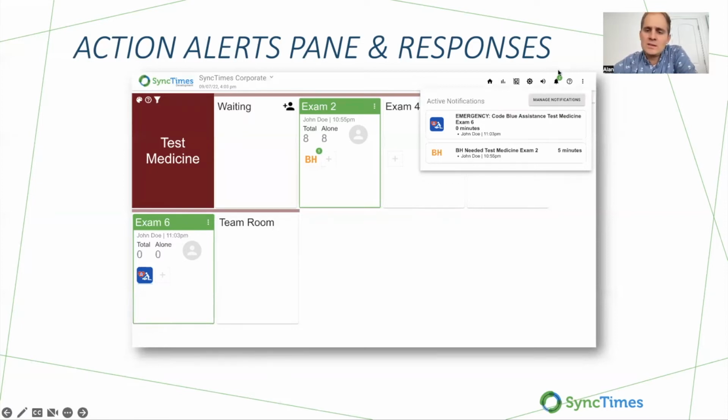Next, related to these, this active notifications pane, you're going to see if there's a code blue, whether you're subscribed to it or not. Any icon that notifies everybody in the clinic is going to show up here, and it will pop up when that action is triggered. So as an example for this icon, if I had this up on my desktop, I would hear "Code Blue Assistance Test Medicine Exam 6," and then it'll pop up here on my flow station as well. So I can see anywhere that there are current active notifications.